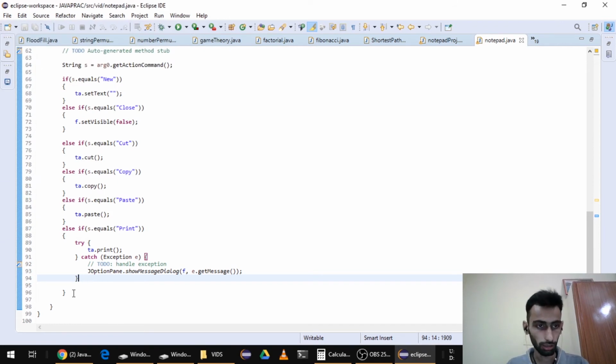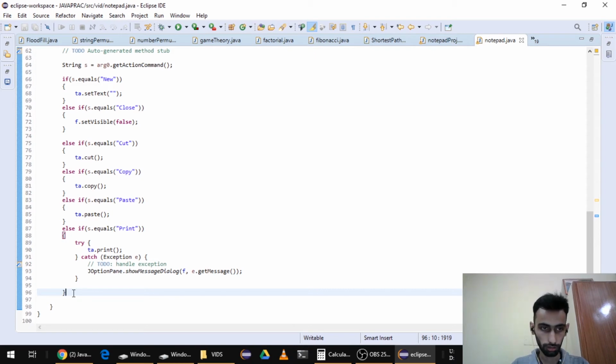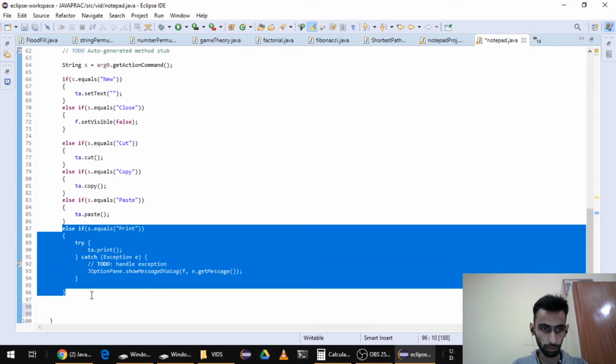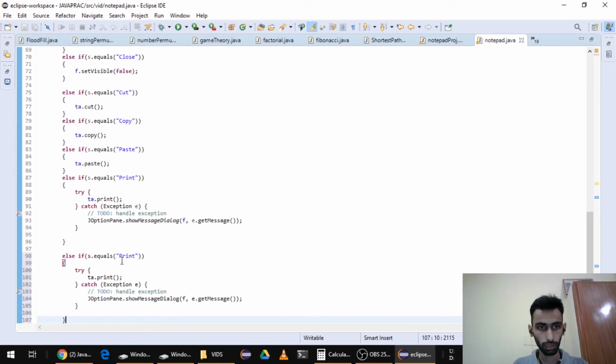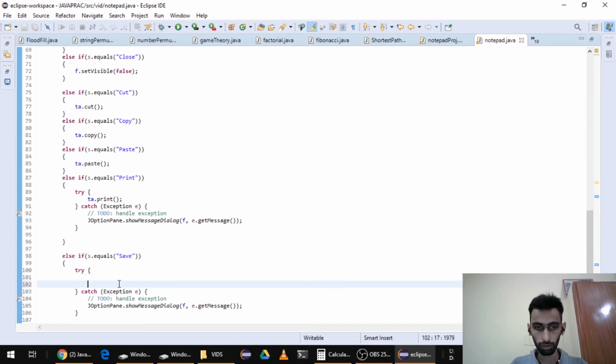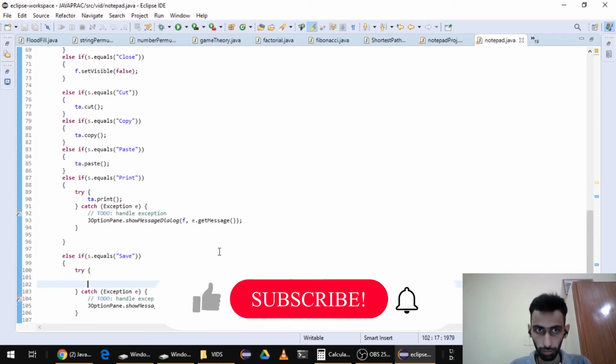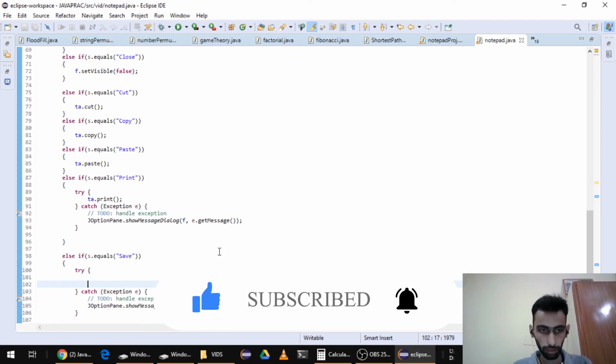Okay, so now only two buttons are left, that are save and open. So now let's move on to the save button. Just copy it, and if it is a save button, before we move on, we want to think what the save button does in a normal Notepad. When you click on the save button, a dialog prompt appears which asks us to name our file with an extension and click on the save button.